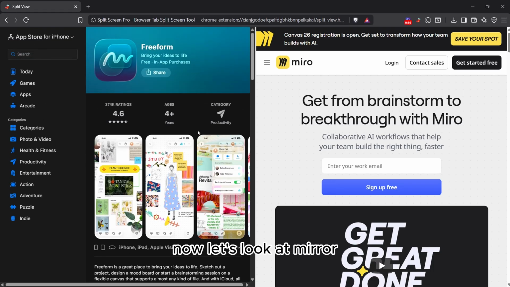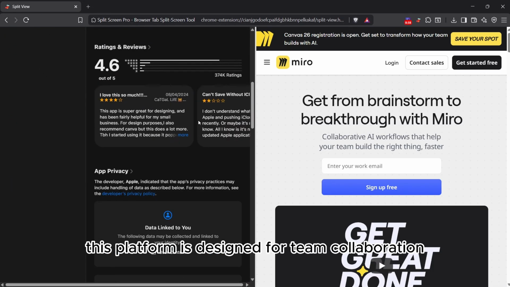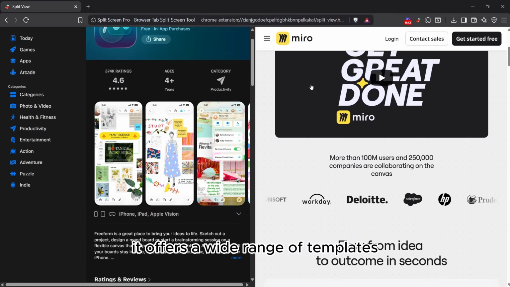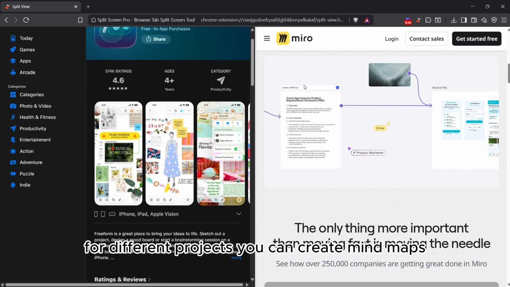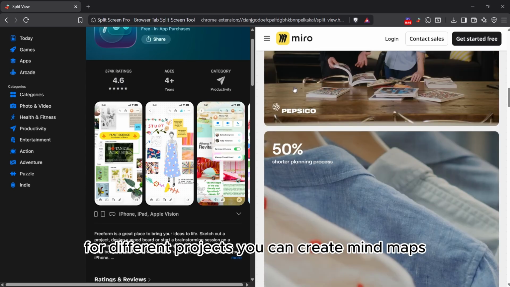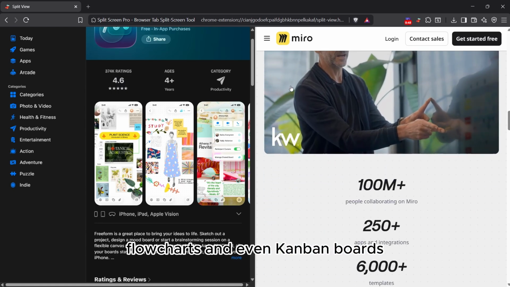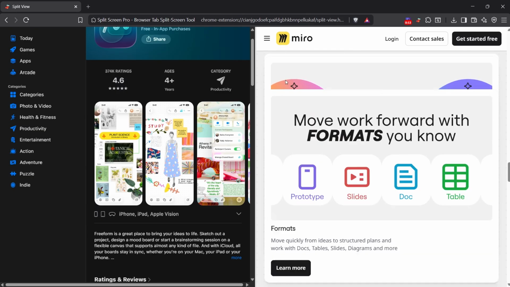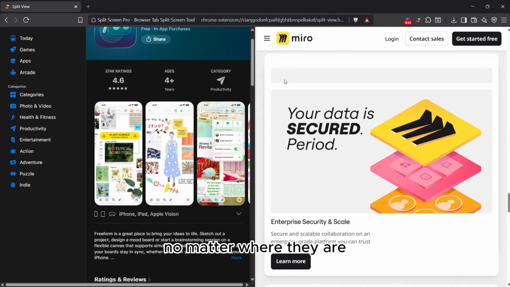Now, let's look at Miro. This platform is designed for team collaboration. It offers a wide range of templates for different projects. You can create mind maps, flowcharts, and even Kanban boards. Miro also allows real time collaboration so your team can work together no matter where they are.